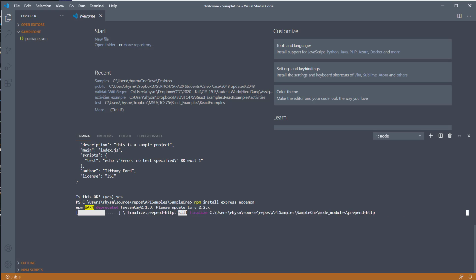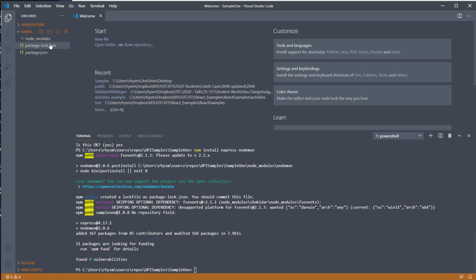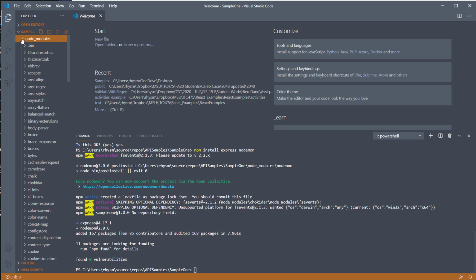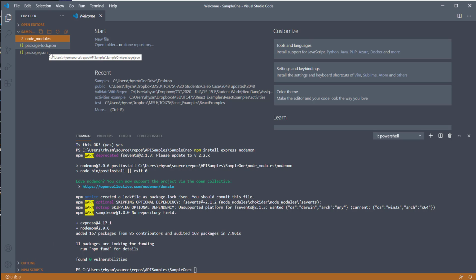So npm install express nodemon, hit enter, and it will go through the process of downloading and installing everything necessary for our Express server. So when it's all finished, we should see that we have our node_modules folder over here now with everything we need, as well as our package.json file that we'll need to get started.